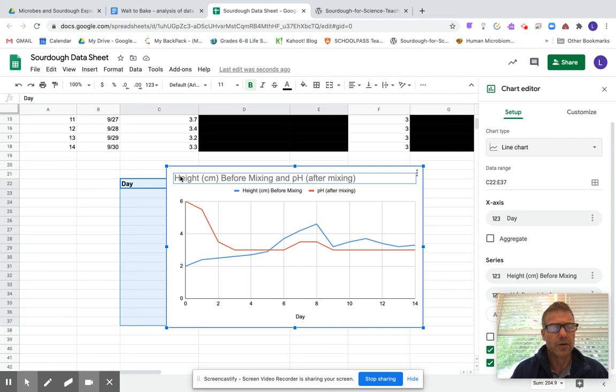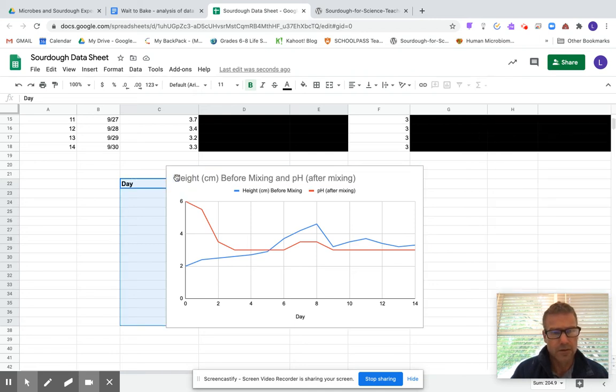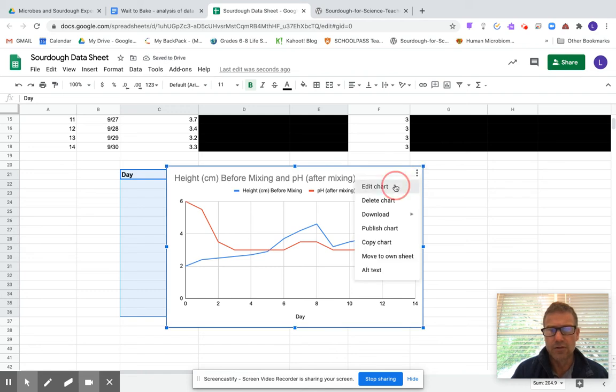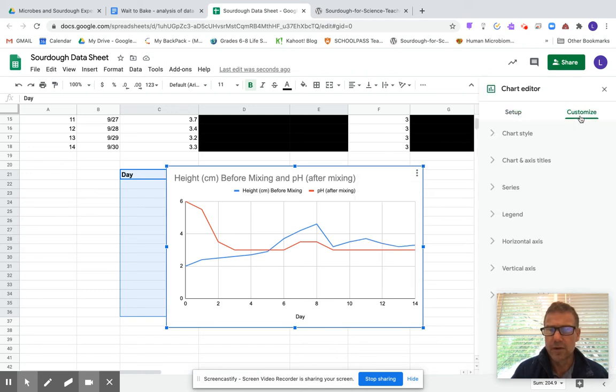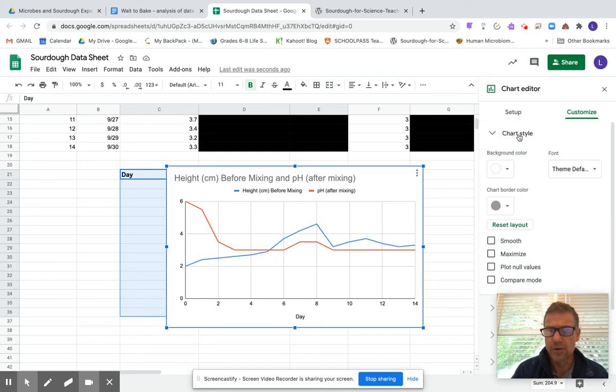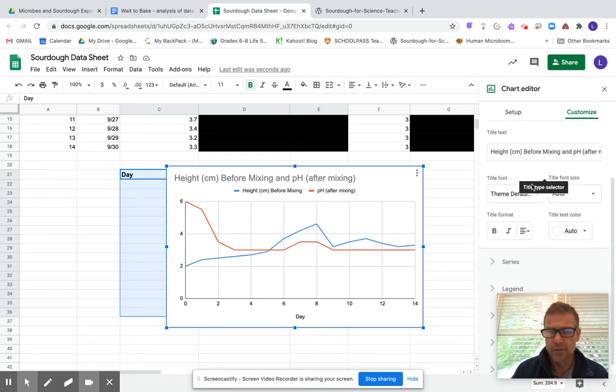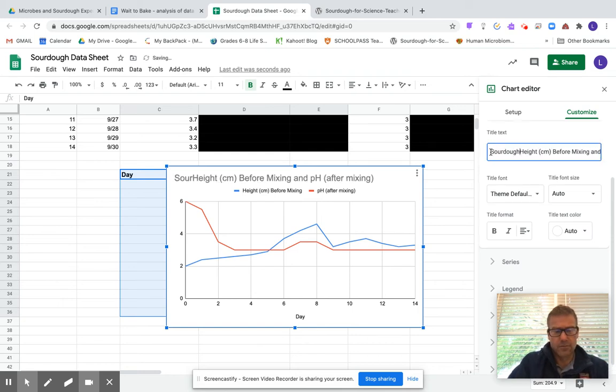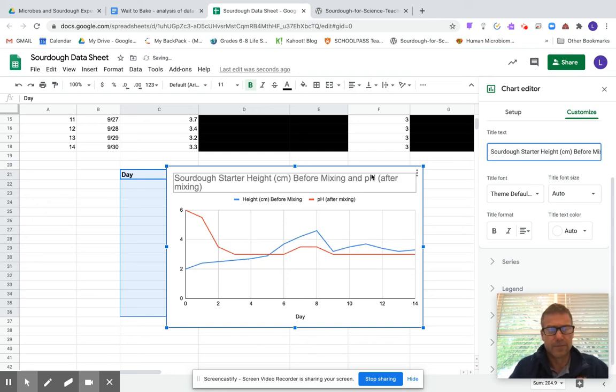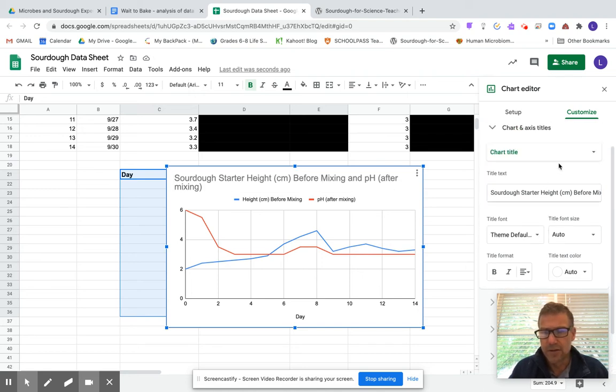All right, so here what is not described in this title and needs to be is the height and the pH of what, okay? So if we go here, I'll click on it as if I'm starting anew. You can go to edit chart and up to customize, chart style, we're not worried about that. Chart and axis titles, okay? Here is the title, and I'm going to say sourdough starter height before mixing and pH after mixing. We could probably even take out the mixing part, but I'll leave it in there for now, okay? That does that, and that's the chart title.